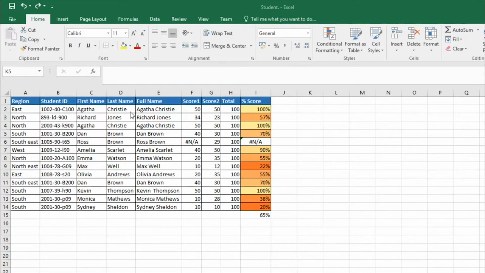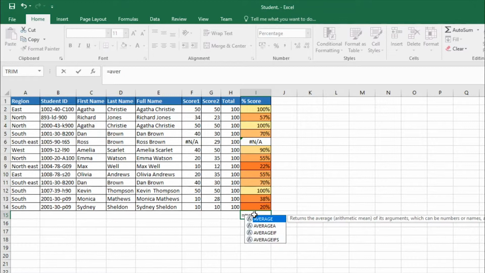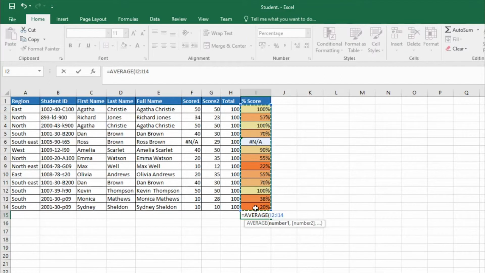So I have some sample data here with the list of students and their scores and the percentage scores of the total values. So what I want here is to find, for example, the average of all the percentage scores. For that, the function we normally use is the average function, which is equal to average of. And then I have to select the entire range, close parenthesis, enter. So this is what we normally do.